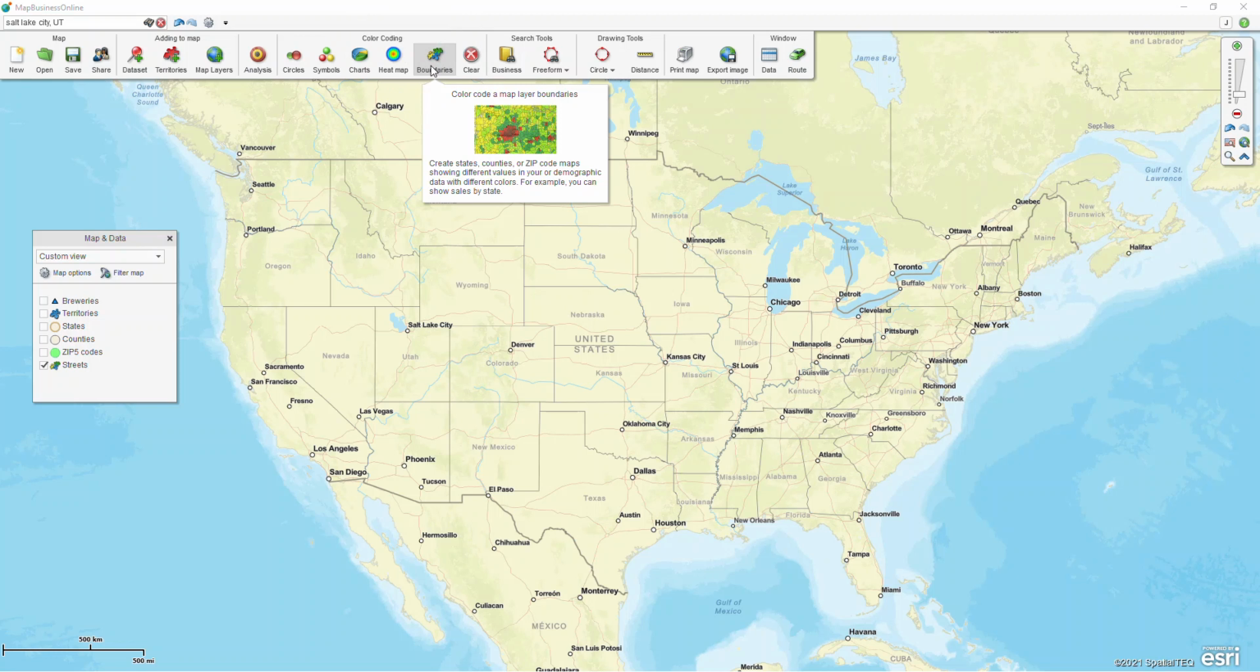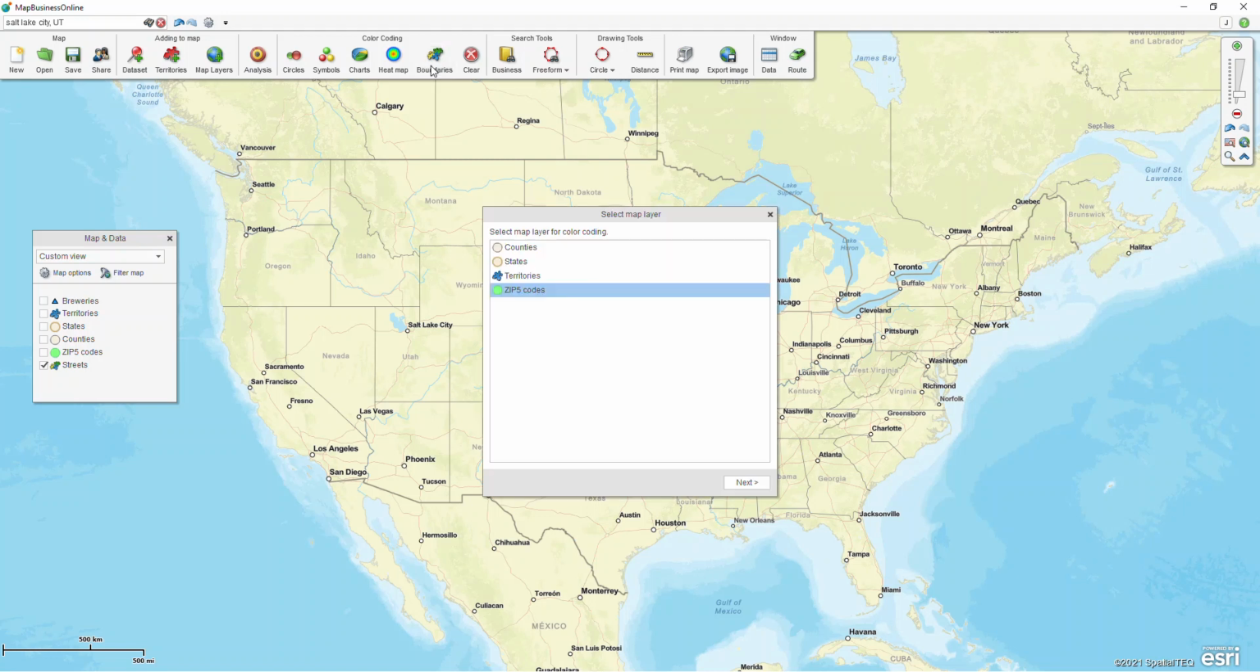If you wanted to see demographic information across zip code, county, state, or territory layer, then you can use this tool. So that's what we're going to do in this example. We're going to take a look at the change in median household income across the nation. So when you click on that tool, it'll ask you which geographic layer you're looking to use. And in this case, I'm going to use the zip 5 codes.